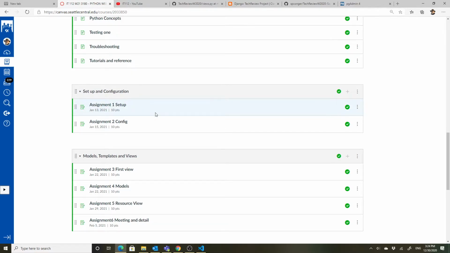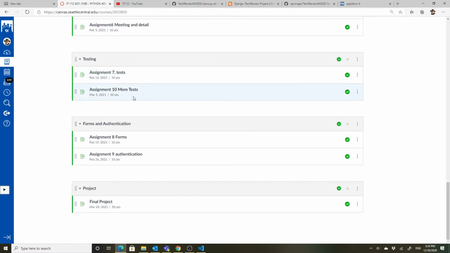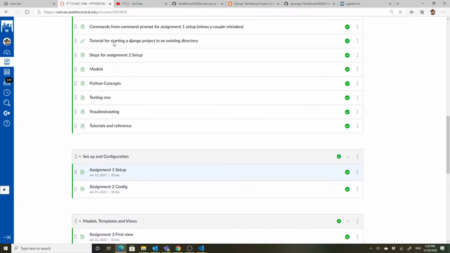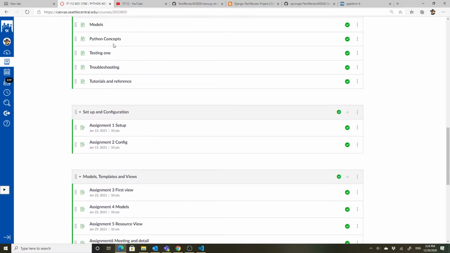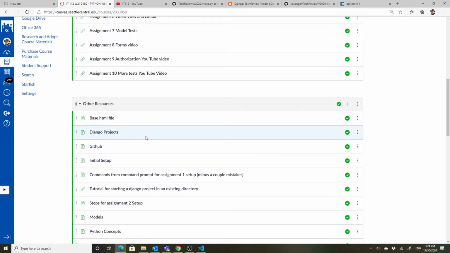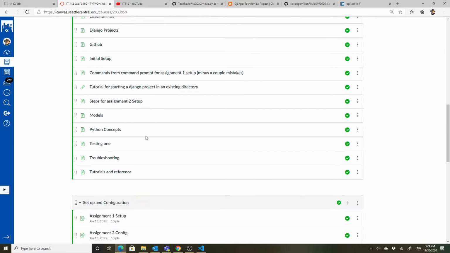There's setup and configuration, models, templates, and views, testing. This one is a little different in that after assignment 7, you do 8 or 9, and then you would come back to 10. There's forms and authentication, and then there's the final project, which is basically going to be doing all this stuff again, but with a new subject of your choosing. I did give some suggestions. Let's look at an assignment.